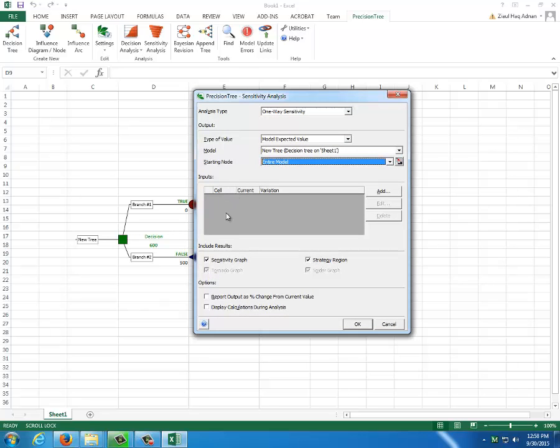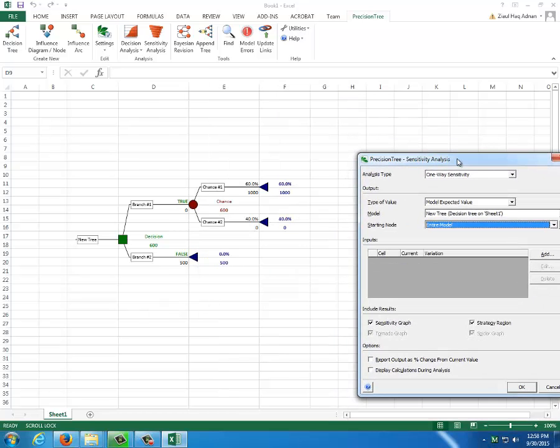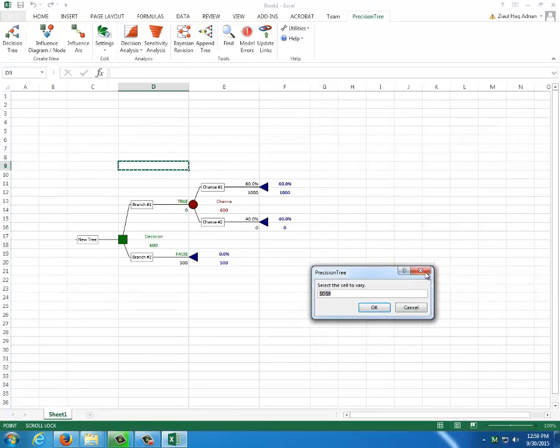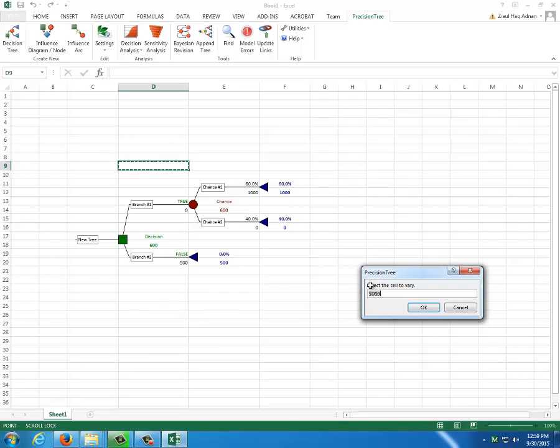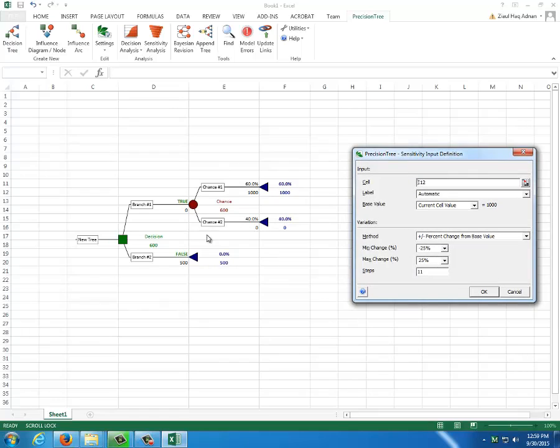And then we need to tell the software what is the input. That means what are the variables, which cell value we want to change, and we want to see this. So which are the output, input, we need to tell the software. So as I mentioned before, we are interested in this value and this value. So let me add, and now it is telling me to select the cell. Let me select this cell. I'm clicking OK, and let me write this name as the branch one, chance one value.